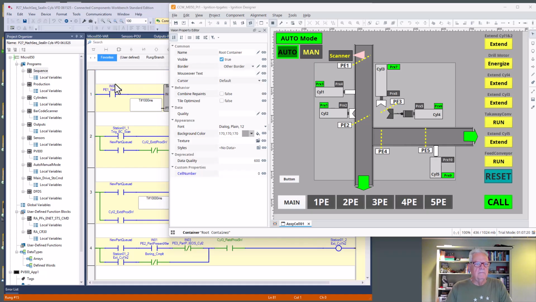Let's try that again. We're going to put a part at 1PE, and then it's going to leave 1PE. It's going to appear on the way, and then it's going to arrive at 2PE. It extends, clears 2PE, 3PE sees it, and now cylinder 4 extends, drills a hole in it, and then at some point cylinder 3 is going to turn on. It's going to push it out. 4PE is going to see it, and then the conveyor turns on.